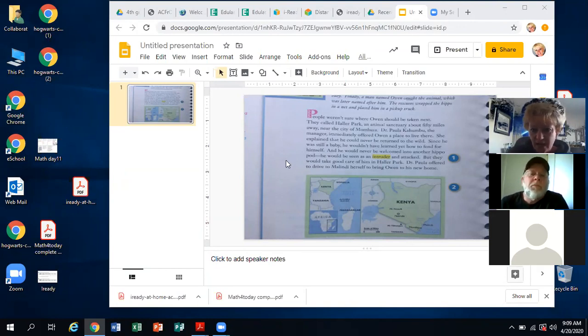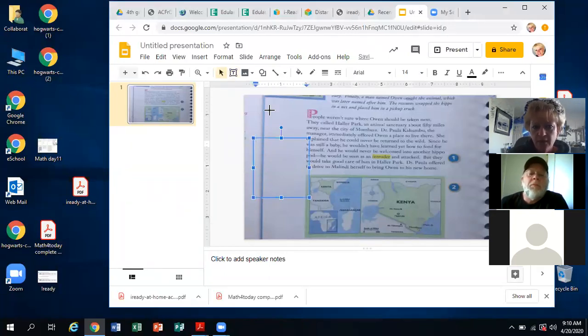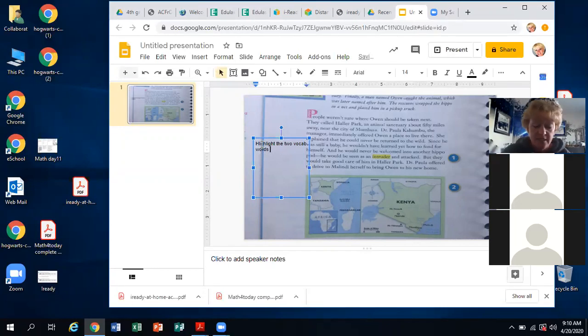But if I wanted the kids to actually type on this slide, and that's the point, is making this editable, I would just come over here and put a text box in. So I'm gonna put a text box over here on the side. And right here, I could put directions, like highlight the 2 vocab words. And the kids would be able to underline. I could say underline the main idea of this paragraph. I could say, circle on the map where the turtle lives, since this story is about a turtle. I could put directions in here, but I also can make it a text box.